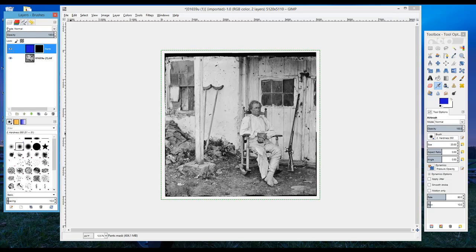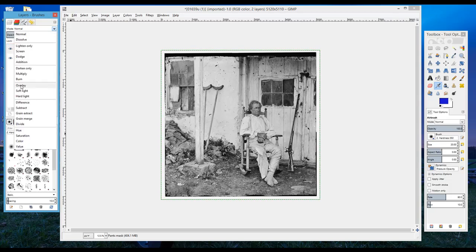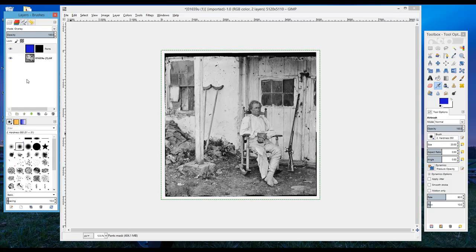The first thing we need to do, though, is come up here to Mode, at the top of the screen, and in this drop down, select Overlay. So a couple different steps. I added a new layer, it's dark blue. I added a layer mask, and I selected Overlay Mode.